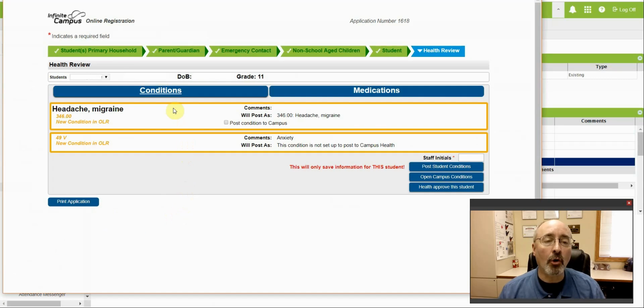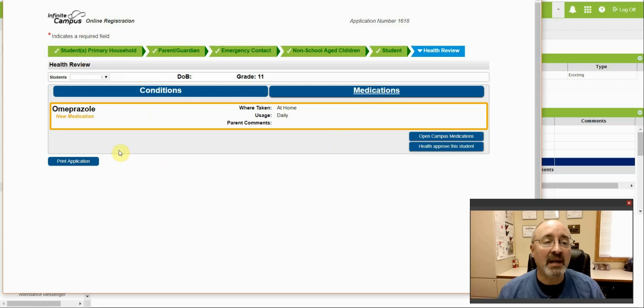Now, when this application opens, you'll notice conditions is the first thing that pops up, and outlined in yellow are two new conditions. Those mean we need to add those to the student's campus account. I'm going to jump over, however, to medications first. I click on medications and see that there is one new medication for this particular student. I notice that it's omeprazole.